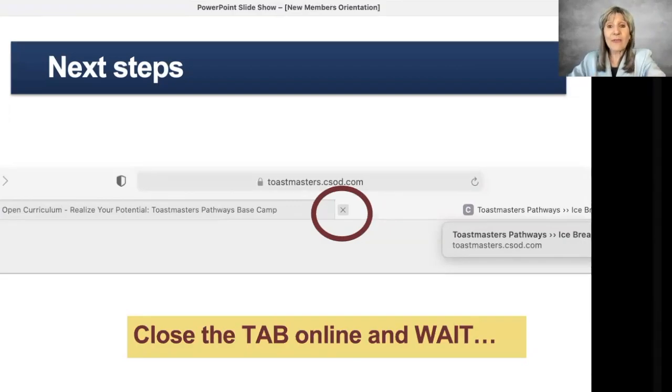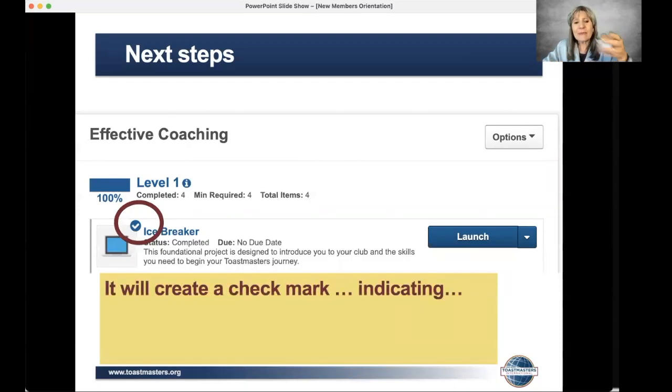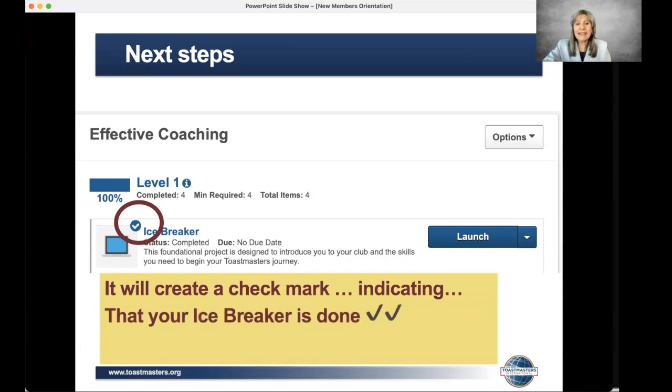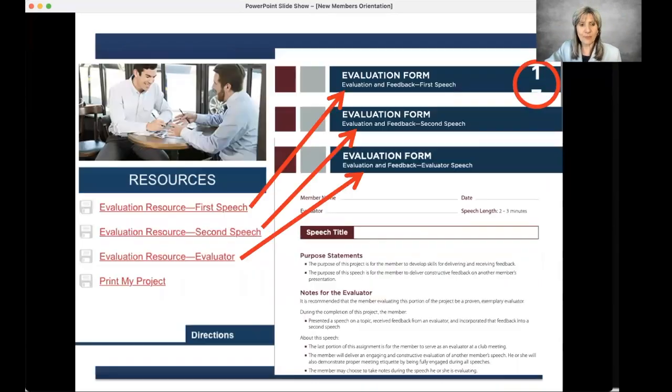You will land back on this tab, and then when you land back on this tab, you still have to wait. Okay, so there you click on that, and then you arrive here. It will eventually then create that little check mark to prove you have completed the icebreaker. And you have to do that for every single project. Otherwise, it will not show as being completed.